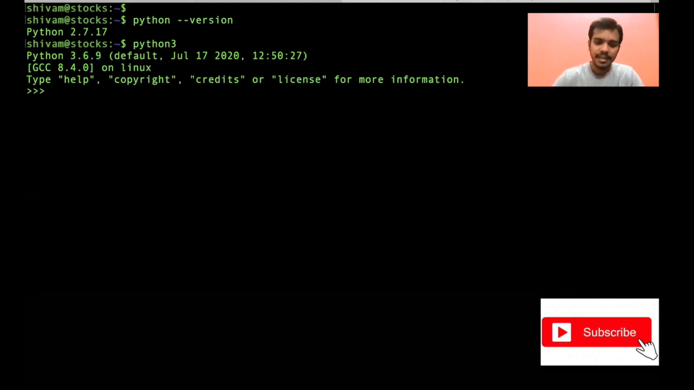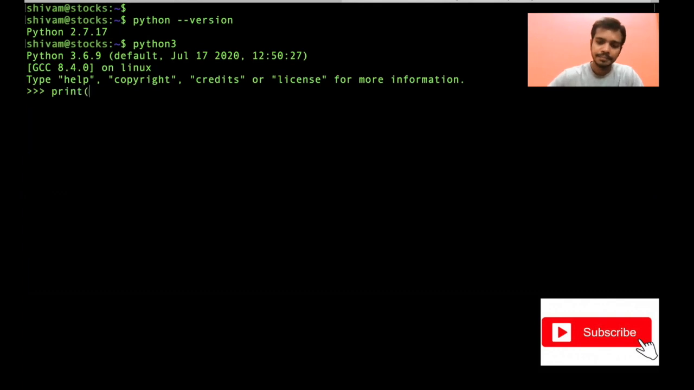Again, I can also do print hello world here, and this will also print hello world here, right? Quite simple. And I will press Control D to exit from there.